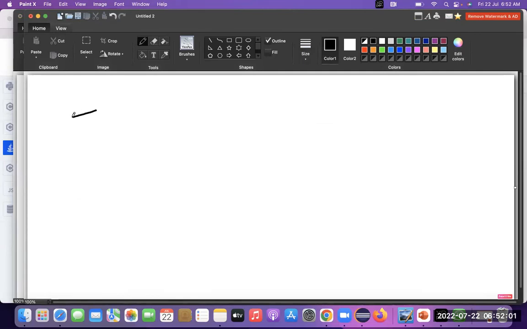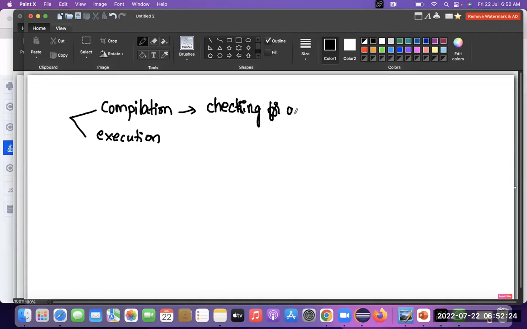So there are two things that we need to learn before running a program. One is compilation and the other one is execution. What is this compilation and execution? Compilation means checking for any mistakes or syntax errors. Syntax means formulas, like how we have to write a particular thing. If it is not in that way, in simple words, in English, we call them grammatical errors, right?